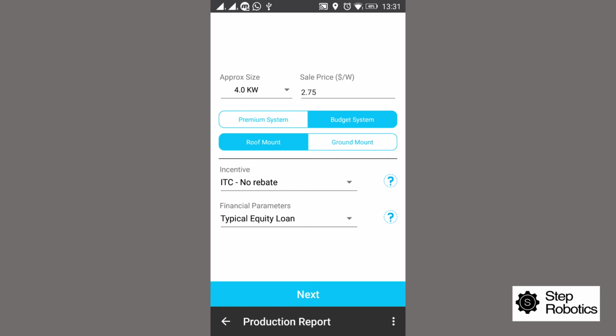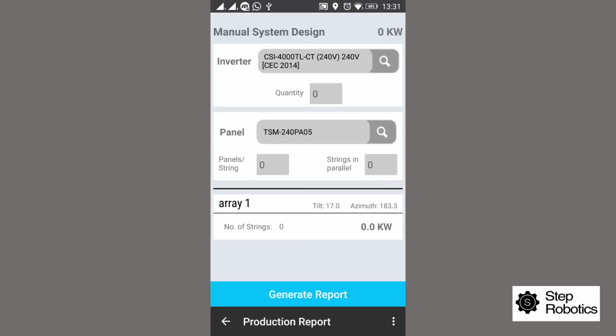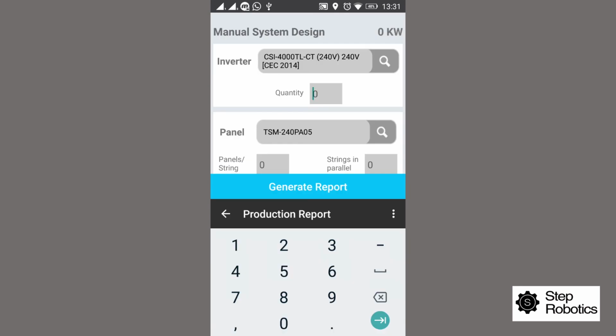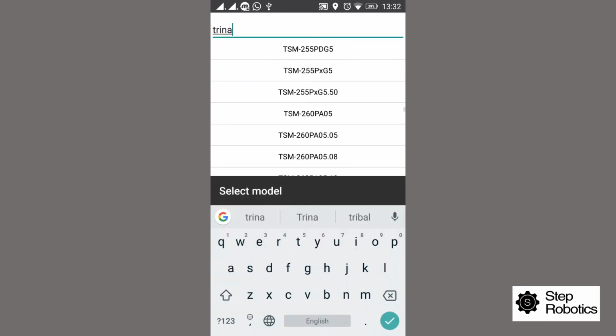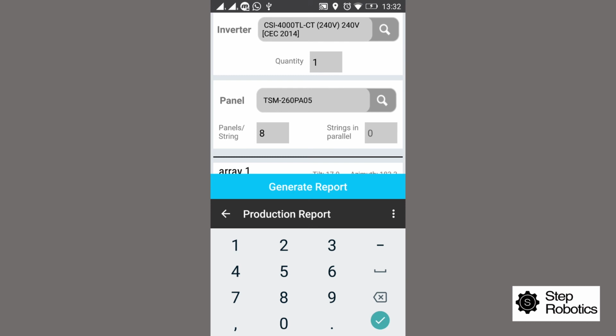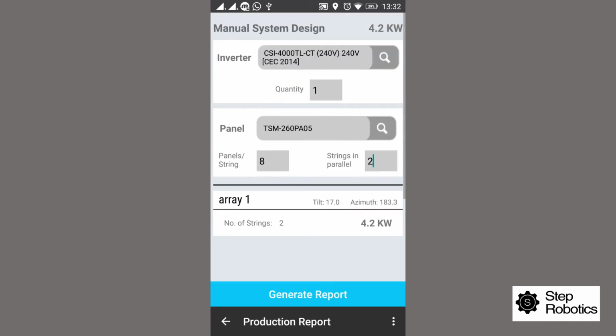The government incentives, discounts, and loan packages can be customized on the web portal according to options available in your region. More of this will be explained and shown in the web portal demos. Once you've selected the incentive and financing fields, you click on Next to generate the client report. The next step is to select the inverter, module panels, and enter the system sizing with the help of given fields. After selecting and entering the system sizing data, you click on Generate Report.